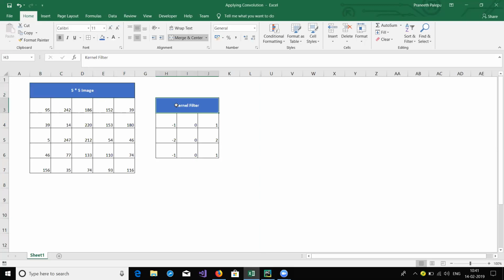Now I take one matrix called a kernel filter. This kernel filter is initiated with some random values, like zero, one, and minus one. But there is a principle to that: these values should always be zero centered, which means if I take an average of these, it will come to zero. That's how we generally take it. That is a good way of initializing random values.